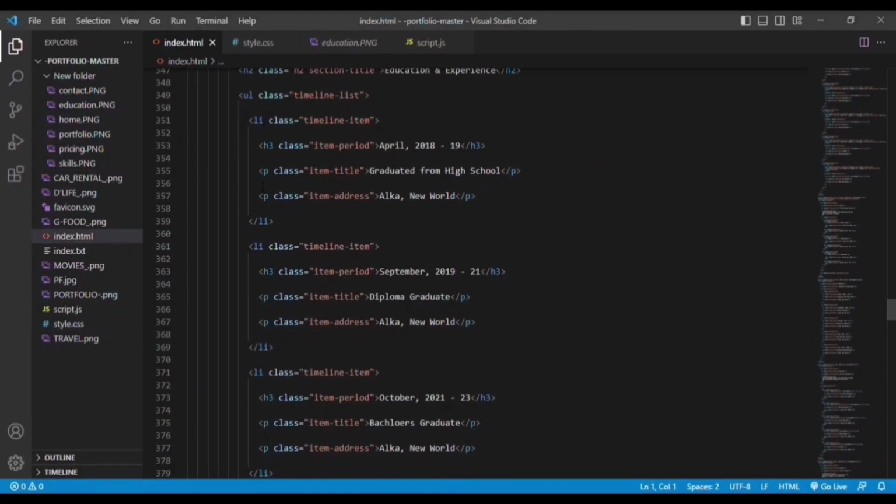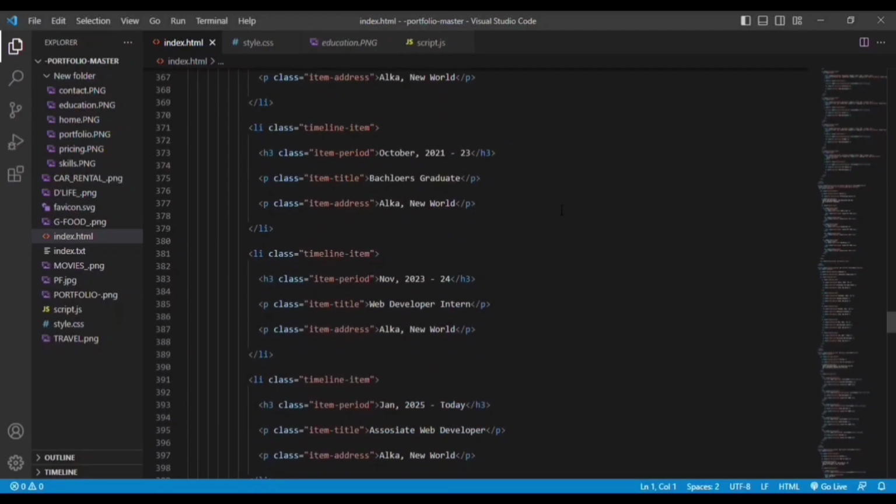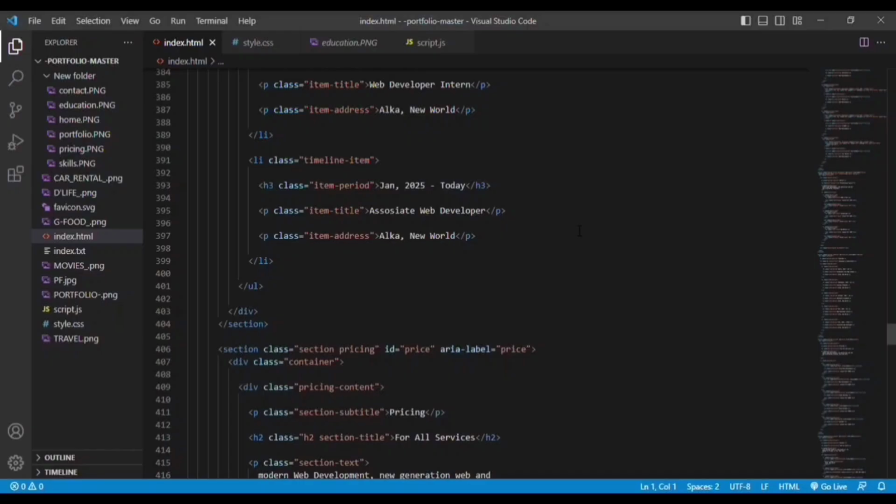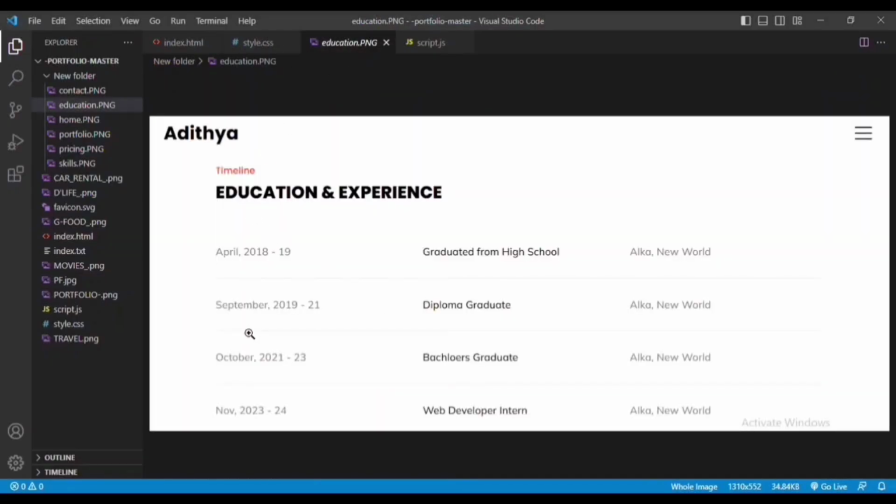In that list item, we have h3 element for the time period, paragraph element for the item title, and the paragraph element for the item address. And the same list item is copied again based on your interest. I've copied here like 5 times, and you can see here added like 4 here. There's one more again. This is the timeline that we have added.